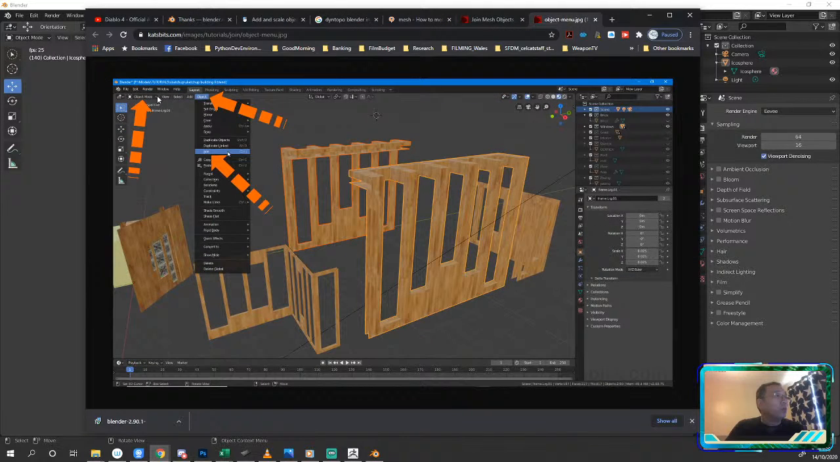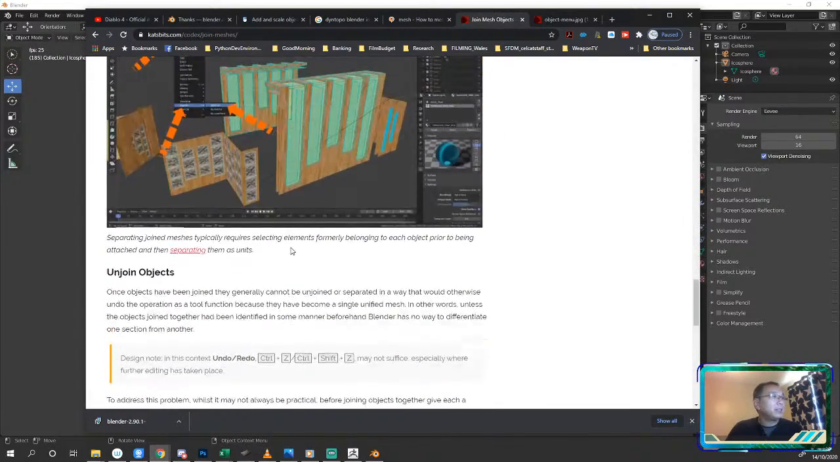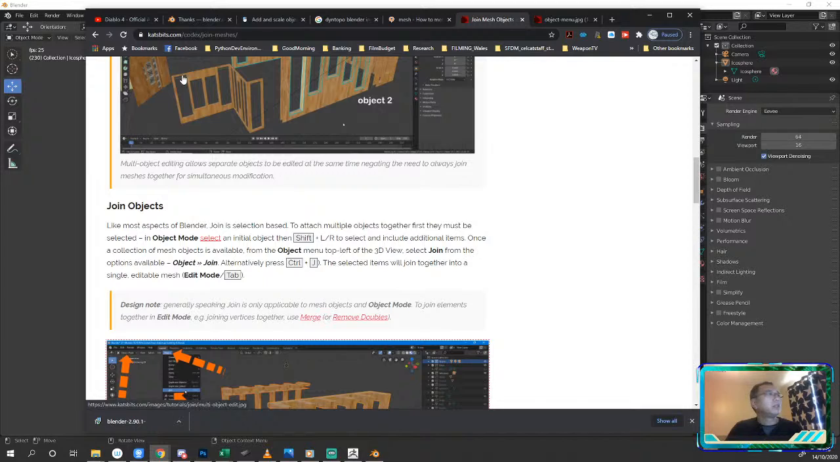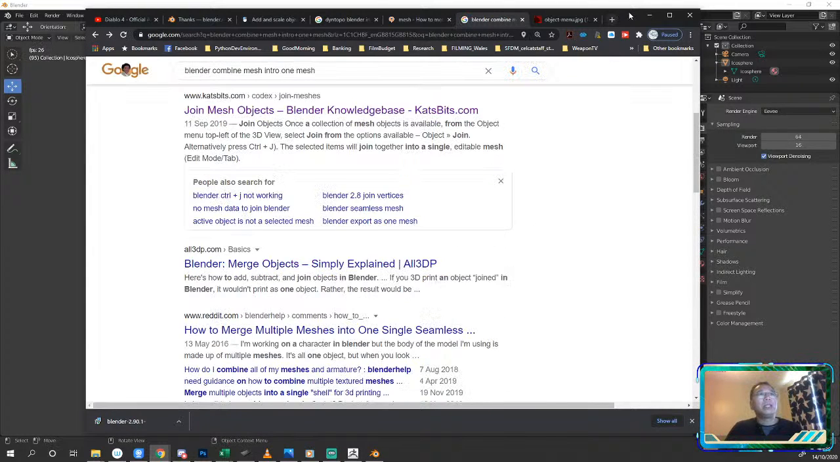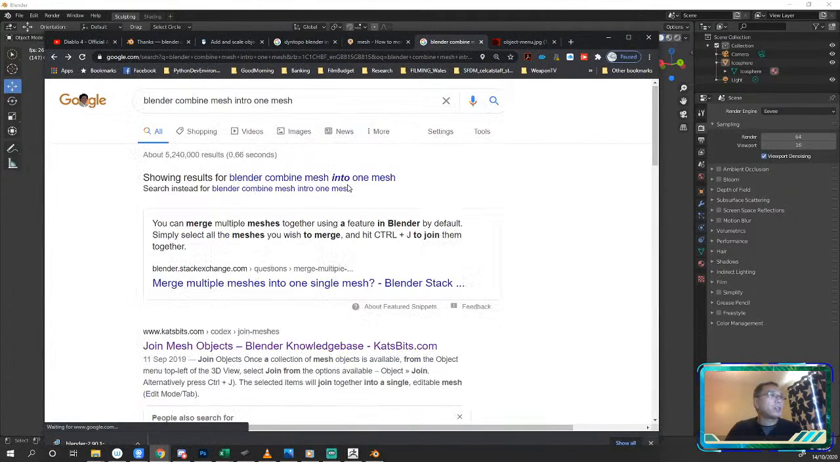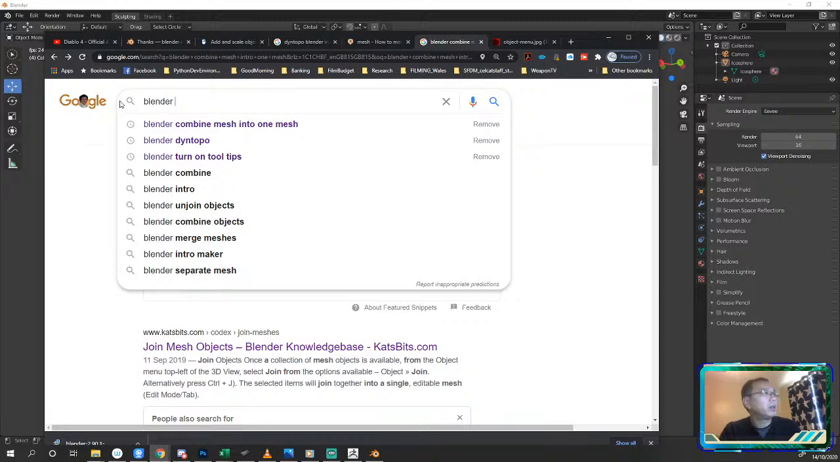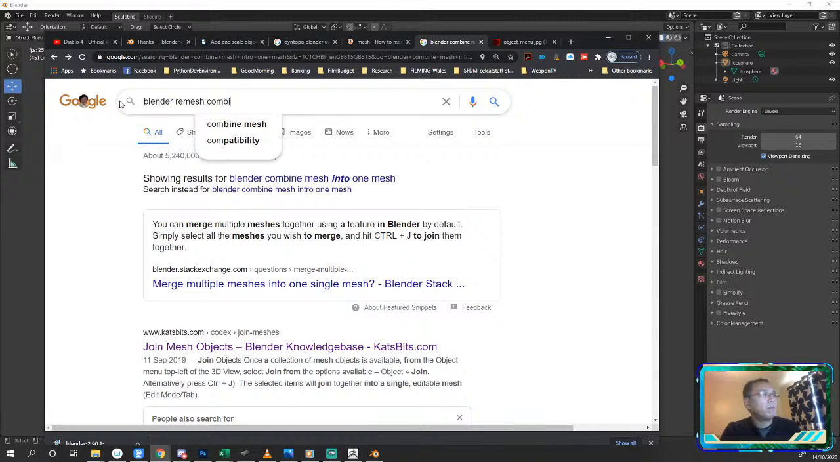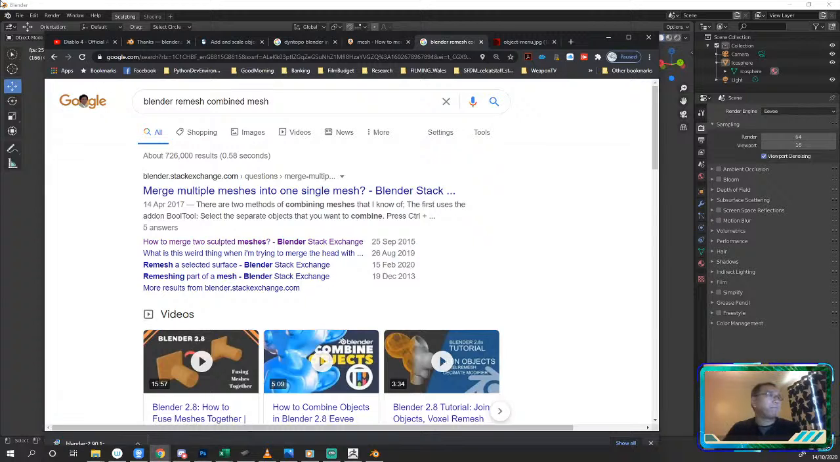So we are inside object mode, and we've got the Ctrl-J for join. That's cool. I got ya. I'm following. And then we can separate. So we got a mesh combine. And then we need to remesh. That's what we want. Blender, remesh, combine mesh. That's kind of what we're after, isn't it? I think, right?